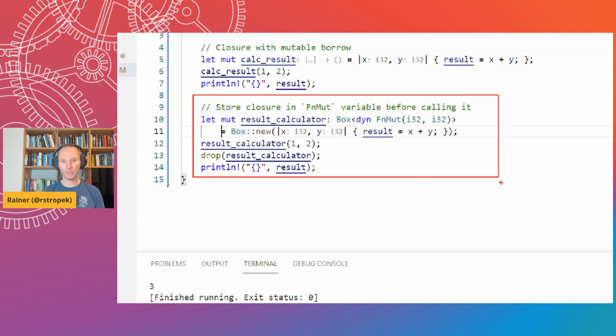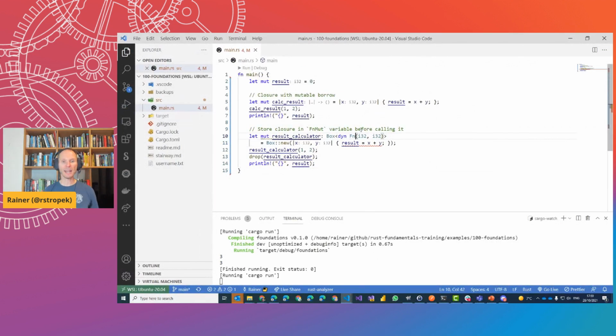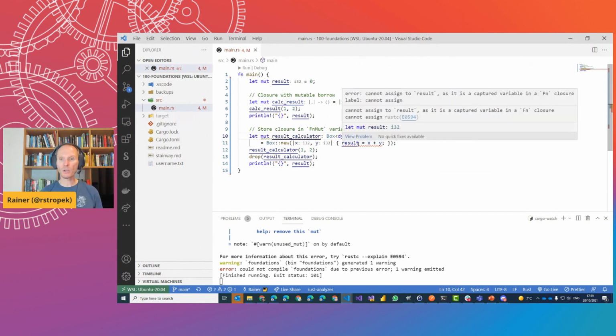closure in a variable and write the correct type, we will see that we can no longer use the Fn trait here. We have to use the FnMut trait, because only with that we have a mutable borrow of the captured variables. I can show you that if I remove the mut here, I will get an error. This does not work, as you can see here, because the captured variable is an Fn closure, and therefore we cannot assign a value to the variable result.